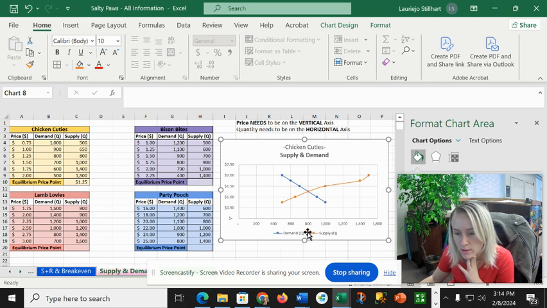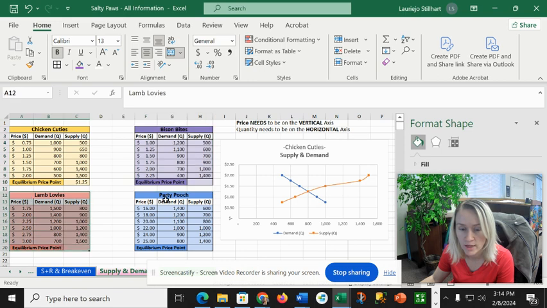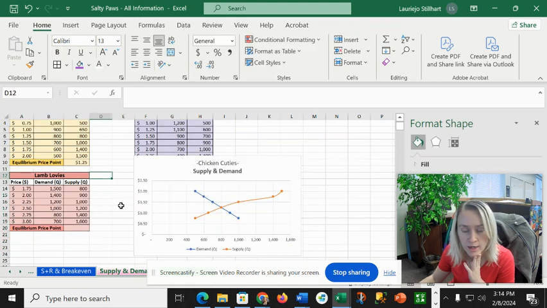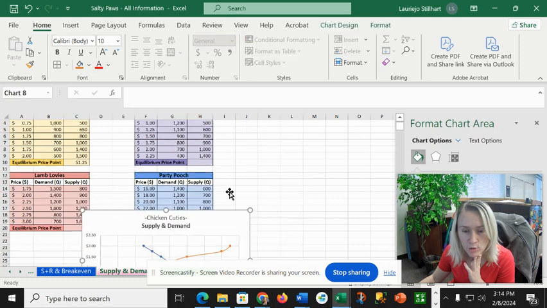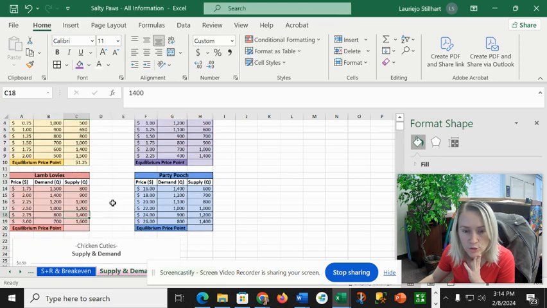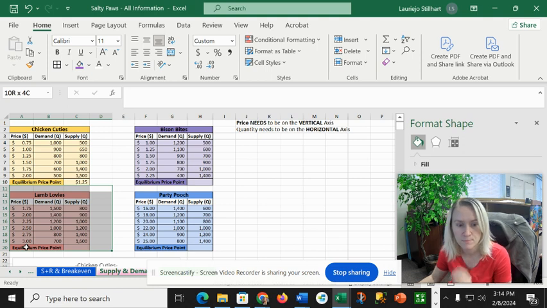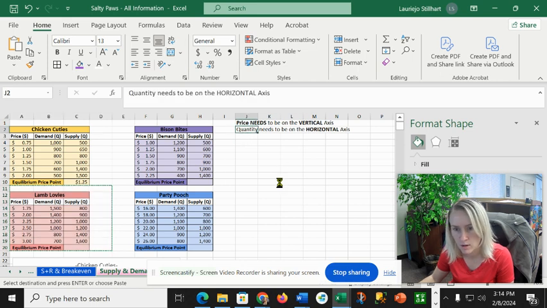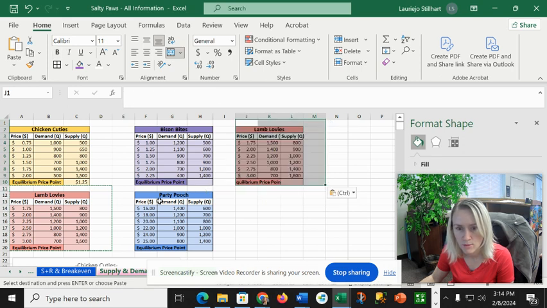Blue is demand, orange is supply, and you're going to do that for each of our products. For our bison bites, the lamb lovies, party pooch, we're going to do it for each of them. You can organize these however you would like. You can just put these down here at the bottom and stack them under each other, or you could grab these, cut that information, and we could put it over here.